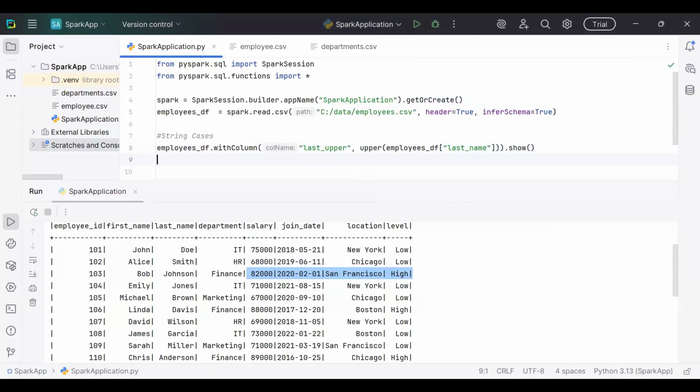So what we are doing here, guys, is adding a new column with the help of the withColumn functionality. We add last upper as the column, and then we apply upper, which is one of the functions. In that function I choose which column I want to make uppercase. I choose employee df, then last name is the column I choose, and then I apply the show method on top of that.